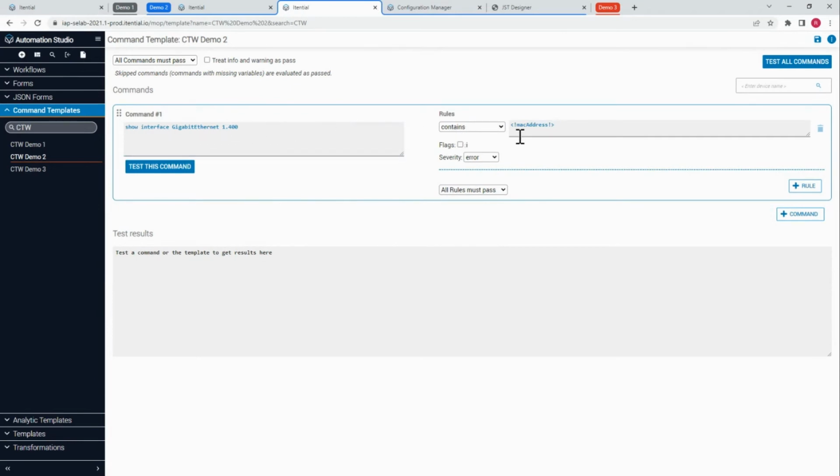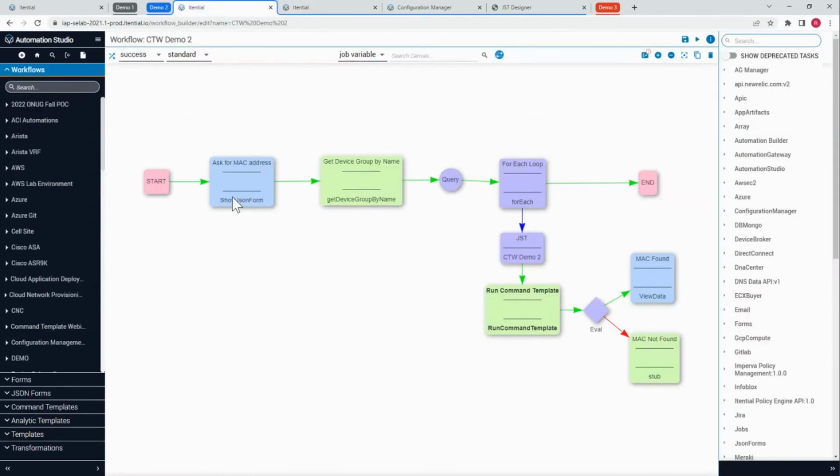I want to see the output of this command, and I'm searching for a MAC address, in this case, which is a variable. So where does that variable come from? It comes from our form here. This is where I'm actually going to ask myself to input a MAC address. So the user that runs this will be asked, what MAC address are you looking for? This could come from another source, but in this case, it's just a very simple JSON form. So you create those within the platform.